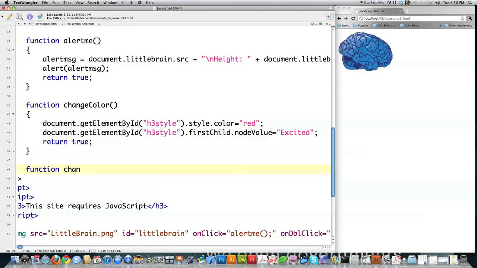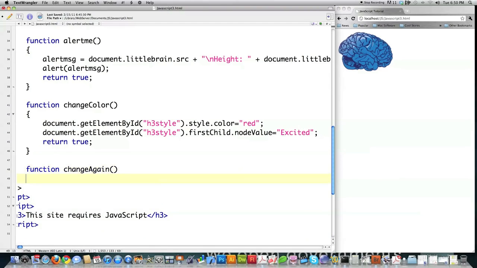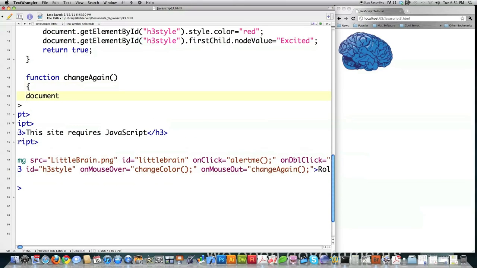Remember, function change again. I'm going to create another function here in JavaScript. Try to keep this neat. Document. And just to save myself some time, I'm going to actually just copy this. So I'll come in here, document, and here I'm going to change the color back to gray. So when they move the mouse off, see, on mouse out, change again, it's going to call this function and it's going to say change the color back to gray. So that's what that does.